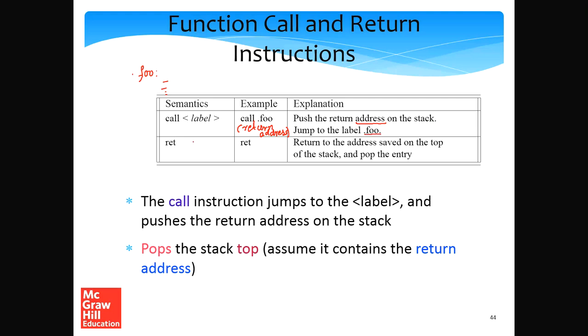Similarly, we have a zero address format instruction called ret. Here we return to the address that is saved on the top of the stack and we pop the entry. So it's completely a stack based system. So assume that this is the stack and then we have a call. The return address gets saved on the top of the stack and then we keep moving. Finally, the return instruction will take the value of the return address and pop the stack.